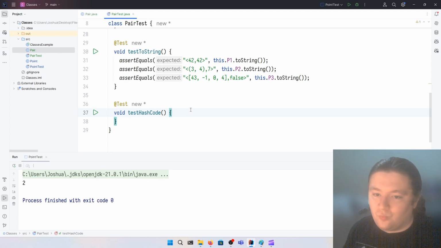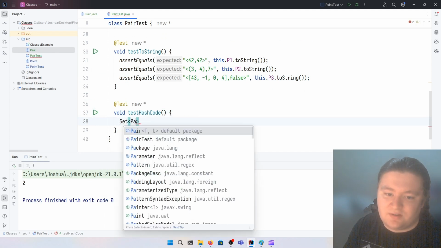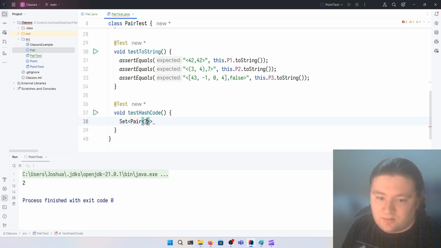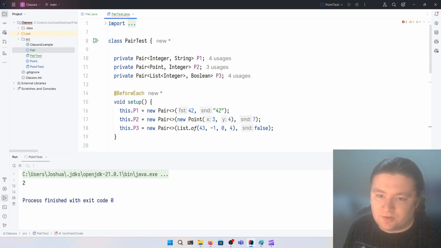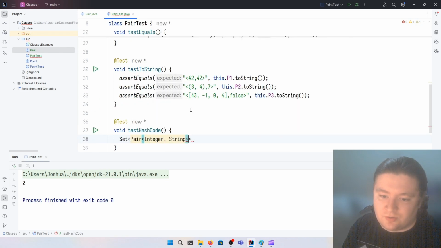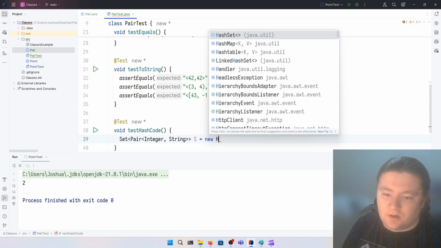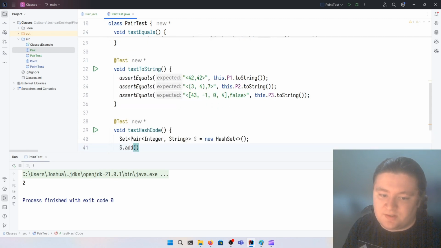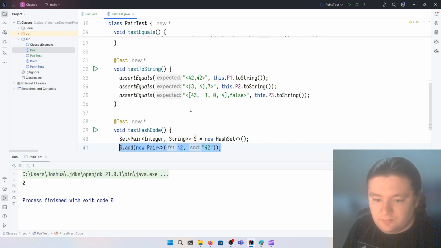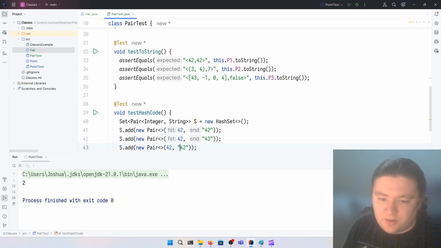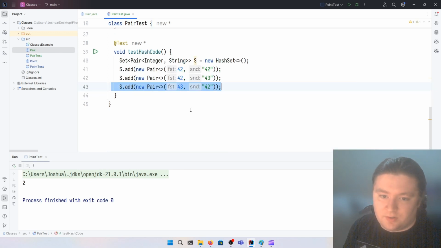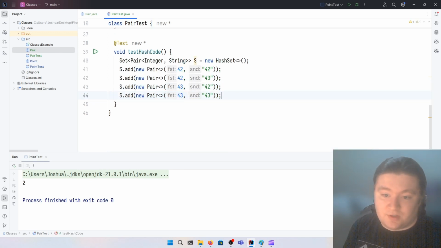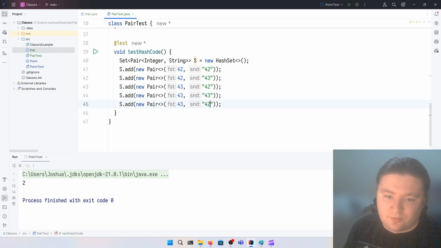Okay. Now what about the hash code? So we'll just test one of these in that case, but let's create a set of pairs. Let's say that we want to create a set of pairs whose things are integers and strings. Okay, so we'll say that we have a set of pairs of integers and strings, and let's add a new pair of, let's say 42 and the string 42. And then we'll say the string 43, then maybe the integer 43, and then something like that. I don't know. And then let's add something that's duplicated.